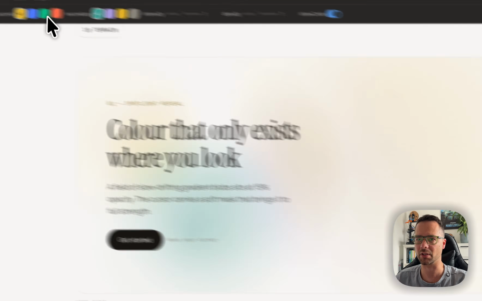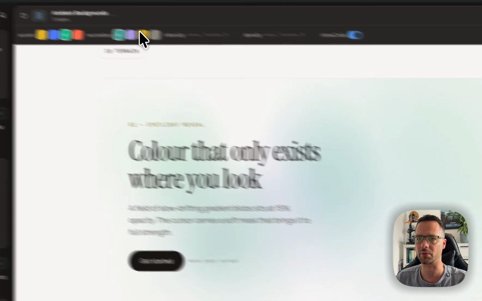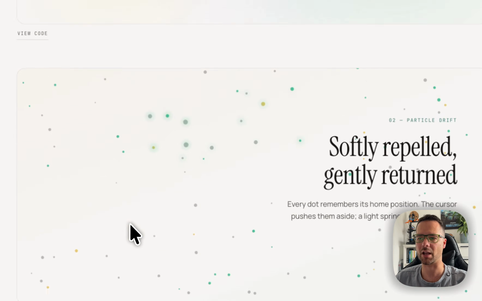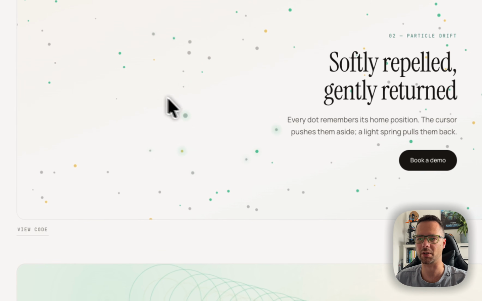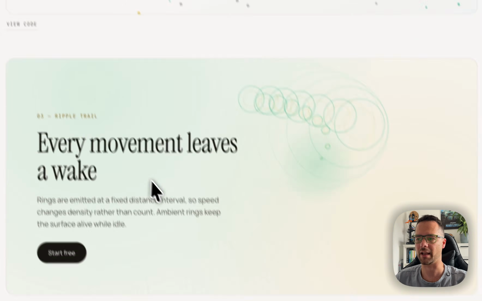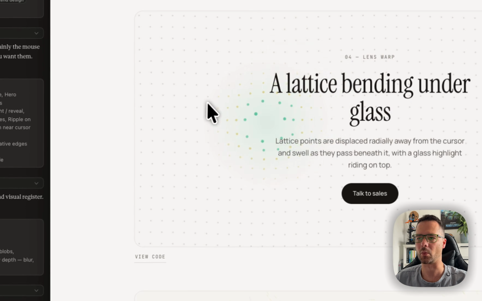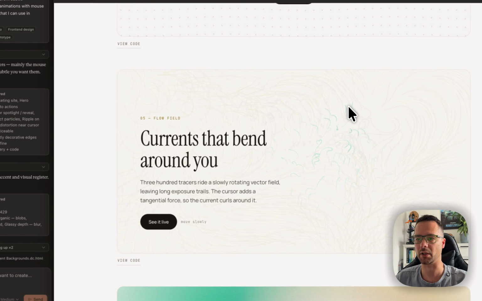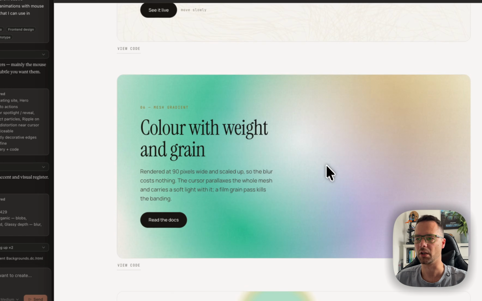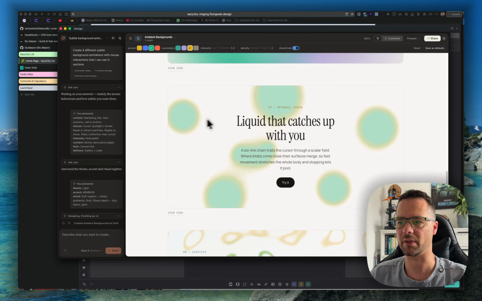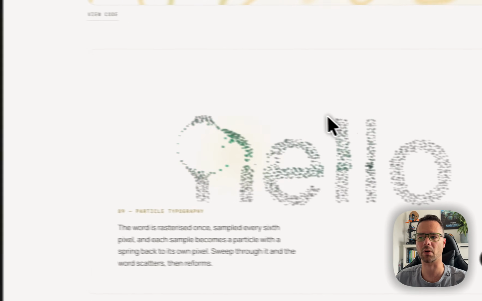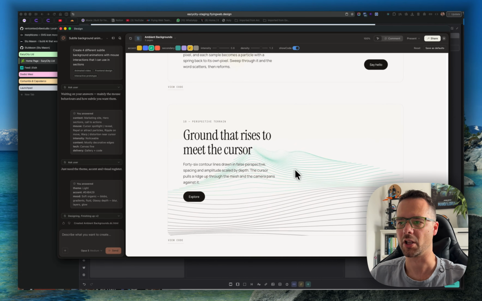If I move the mouse here, I can change the colors if I want to, primary, secondary. I can change the intensity, I can change the density too. And the same thing is going to happen also to the others. This one is one of my favorites. Then there is this one. We have these small dots. This one also, it's really subtle and really nice and cool. Then there is this one, it's a little bit too vivid. This one as well is nice, and this one is another of my favorites.